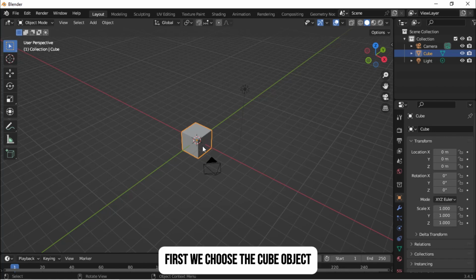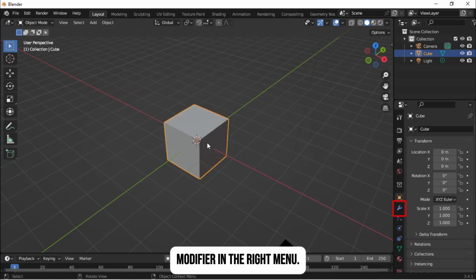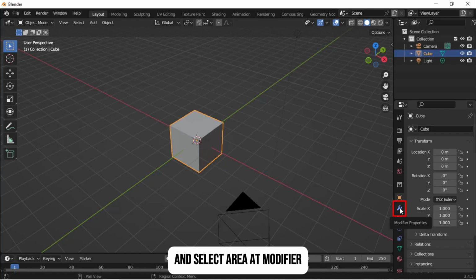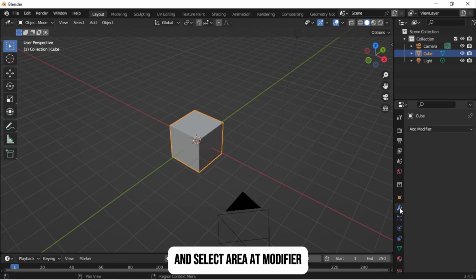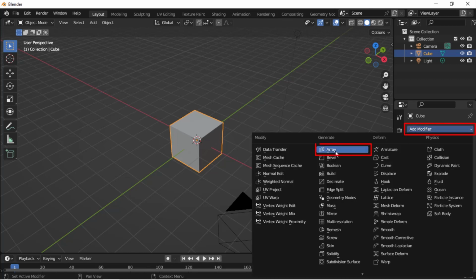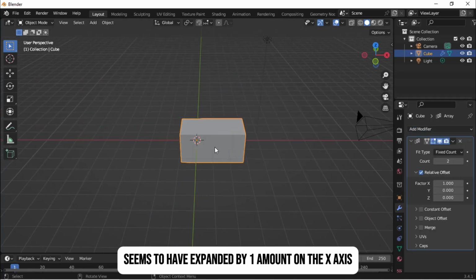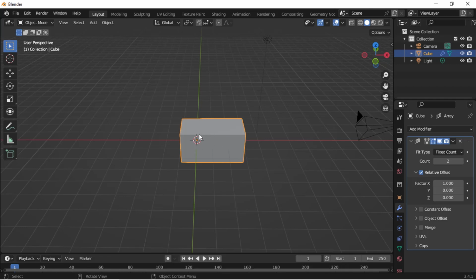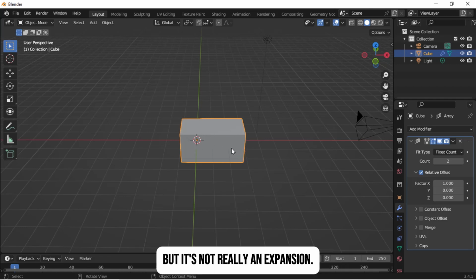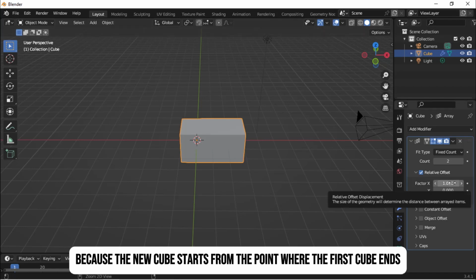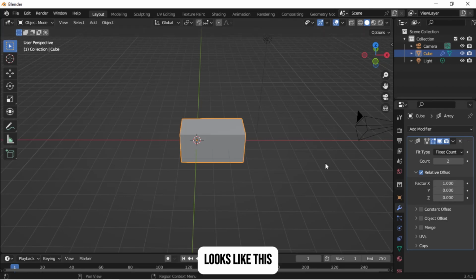First, we choose the cube object. Open the modifier in the right menu and select the Array modifier. Currently the cube seems to have expanded by one amount on the x-axis, but it's not really an expansion. We just made a copy, because the new cube starts from the point where the first cube ends.